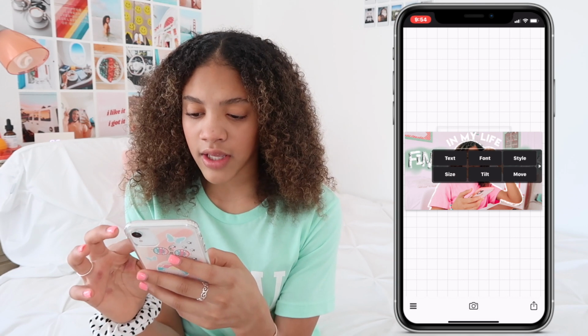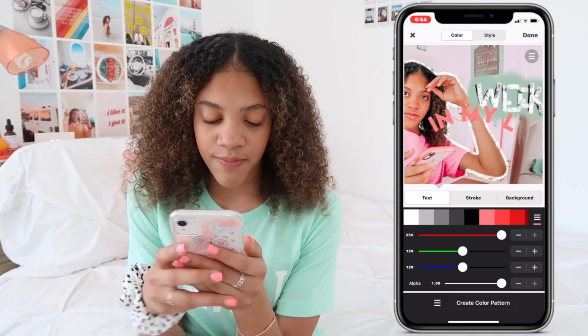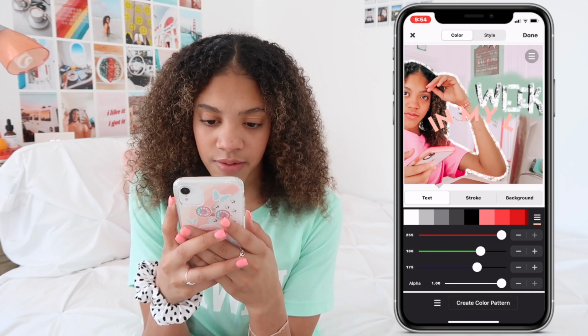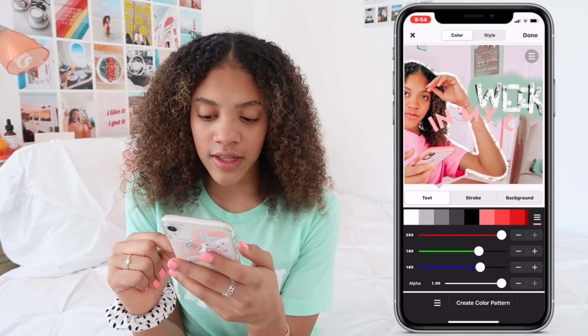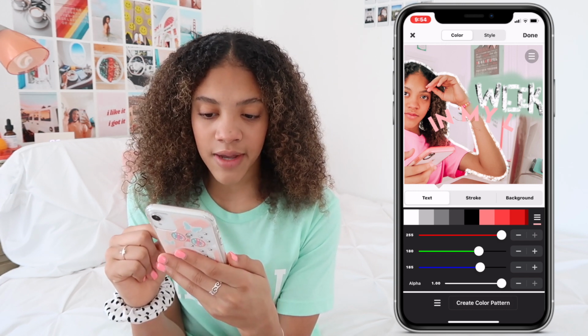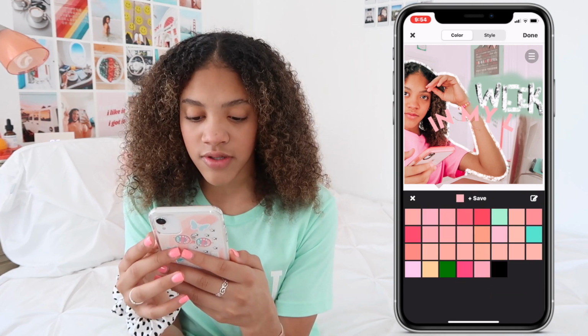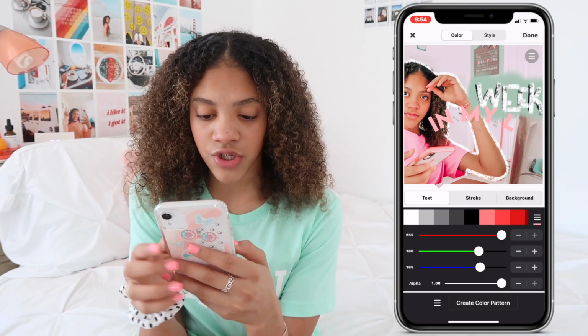So now I'm going to click it and hit style. Then I go to the text section. Basically, you just change your color to whatever you want. I think I chose some type of pink, something like that. Now I'm going to hit those 3 lines right there because I'm going to want to use this exact color for another part of this text. So I hit those 3 lines and then hit save, and it'll just save the exact color I just chose.